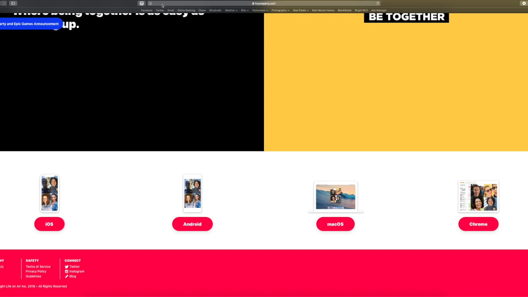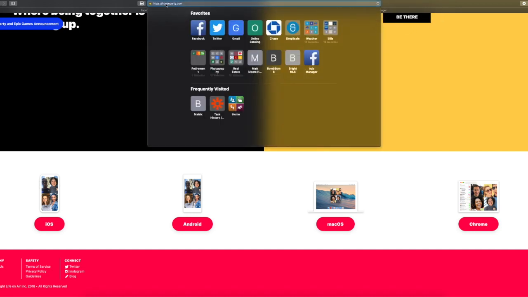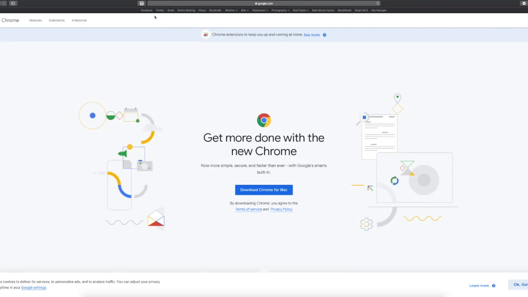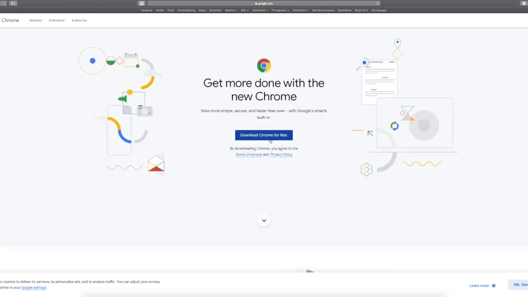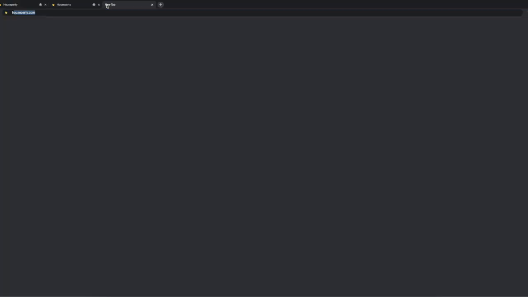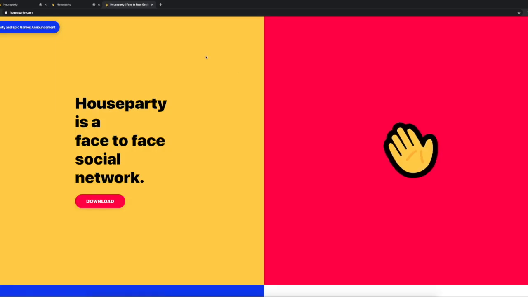All right, well, what if you don't have a Mac? If you have a PC, you're going to do the same thing. You're going to open a browser, whether it's Firefox or Internet Explorer, and you're going to want to get the Google Chrome browser. If you don't have that, you just go to chrome.com, and this is going to open up a way for you to download the Chrome app. If you're on a PC, this button will say Download Chrome for PC. You'll click that, download Chrome, and from there, that is when you will go to houseparty.com.